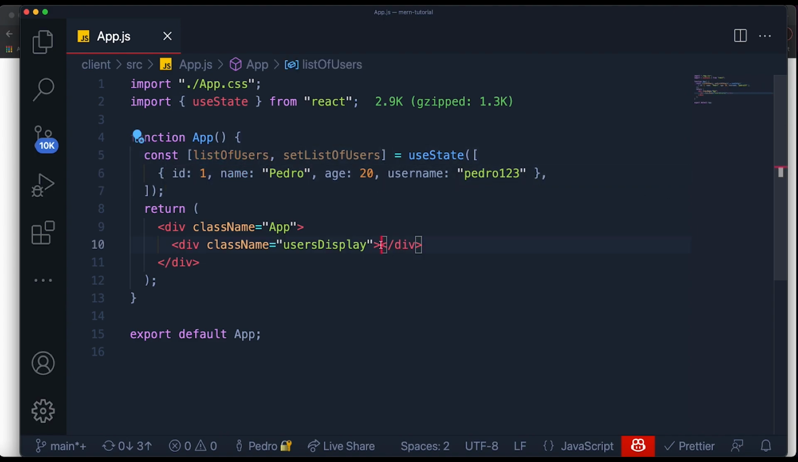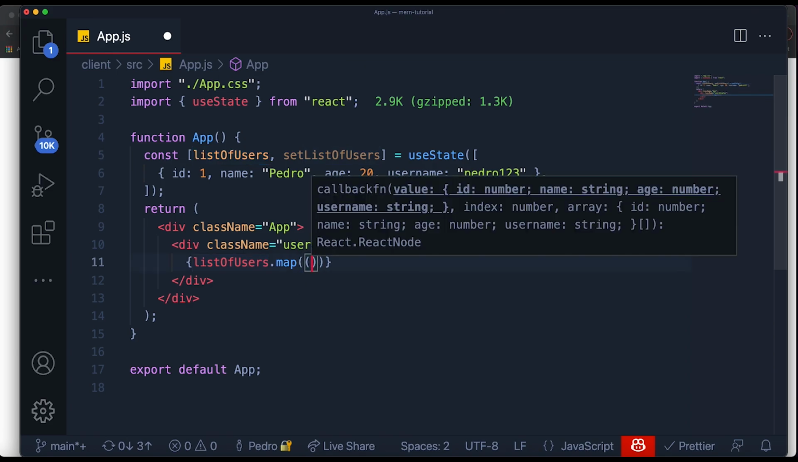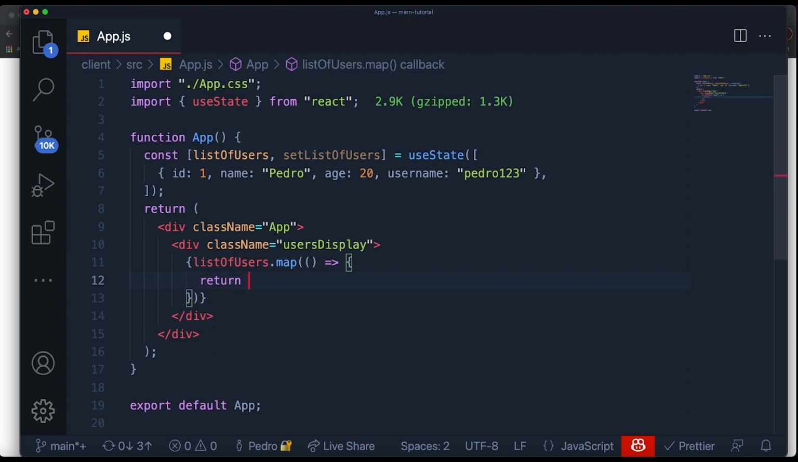Then what happens is now our state contains only one user. And what we want to do with this is inside of this div, we want to grab the state and map through each value of this list. Now the map function will basically run through each element of the list. And in React, what we can do with this is create a function that returns some HTML for every element of the list.